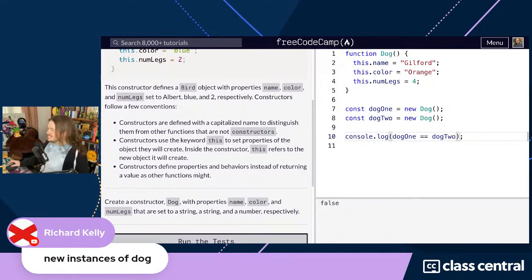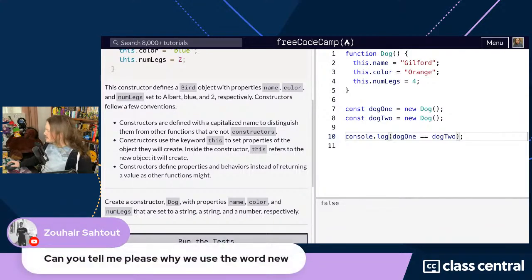Richard says it, new instances of dog. I'm going to take a quick moment here. Thank you. Can you tell me, please, why we use the word new? So this is a constructor, right? What it does is it constructs an object for us. This function constructs an object. That's why it's called a constructor, right?